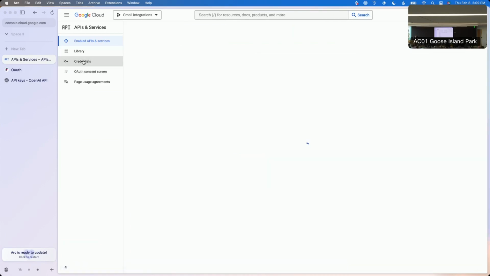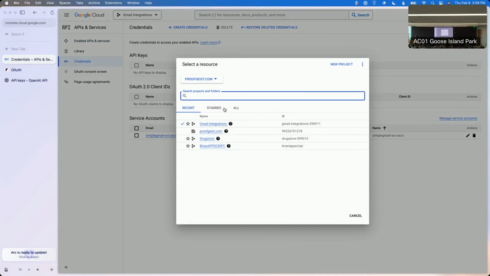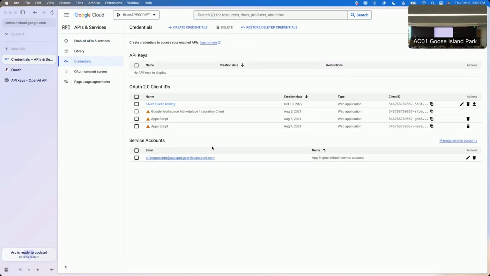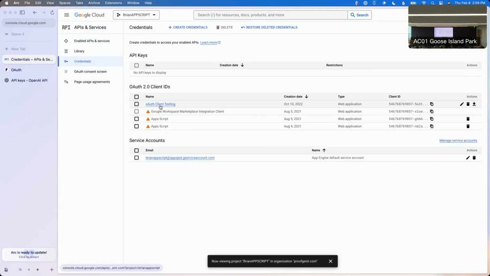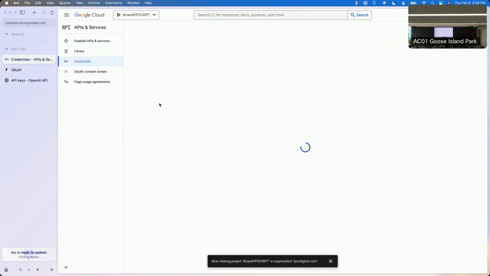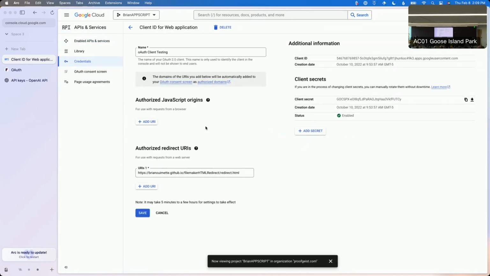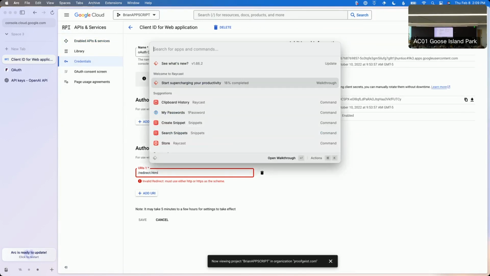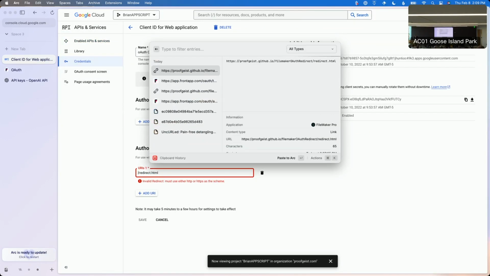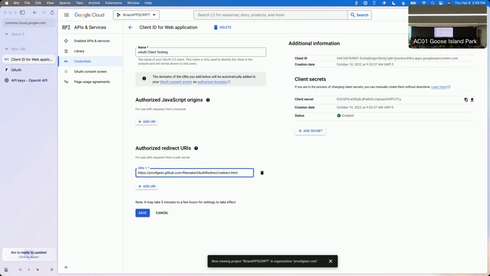Go ahead and go to credentials here. This is the one I was using. This is our OAuth app. And we can see that the redirect URI that's specified here does not match what we had before. I'm also going to copy that secret. We're going to save this.